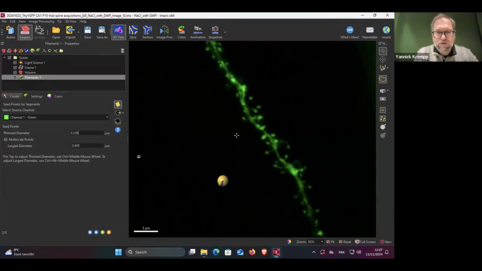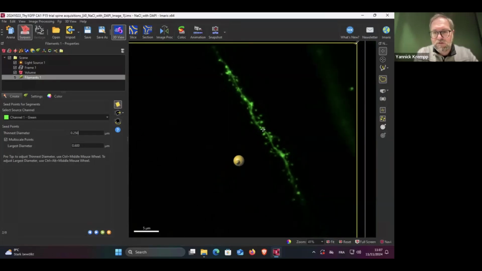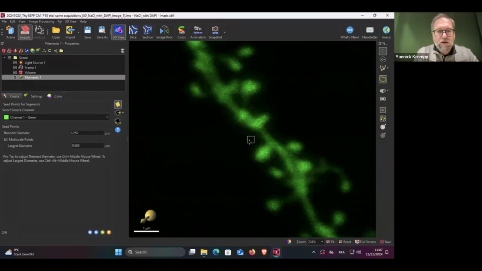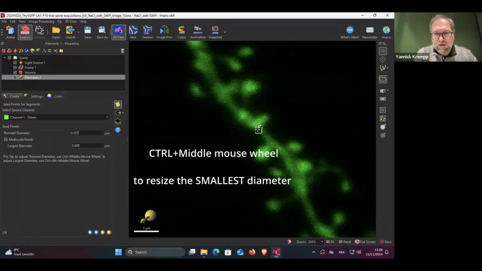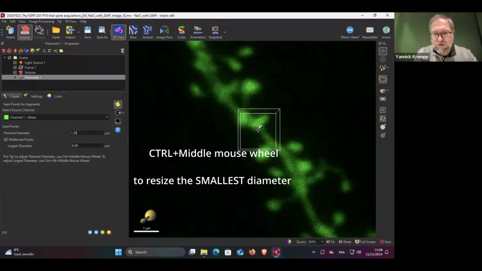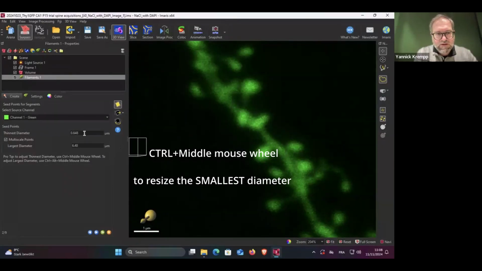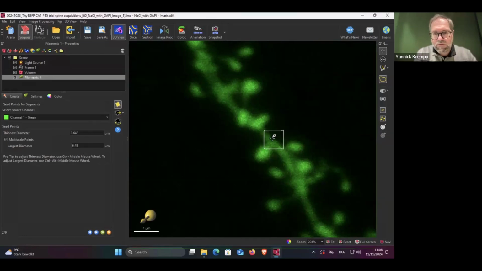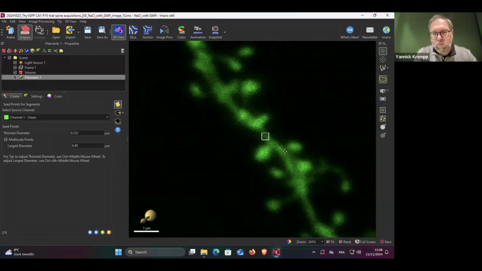If you read the instructions here, you can try to simulate the size here. So you press Control, and you use the mouse wheel to resize this, and you can see the thinnest and largest diameter, depending on the one you have clicked here, will be changed. And you try to mimic this. So yeah, 0.25 seems right for this one.